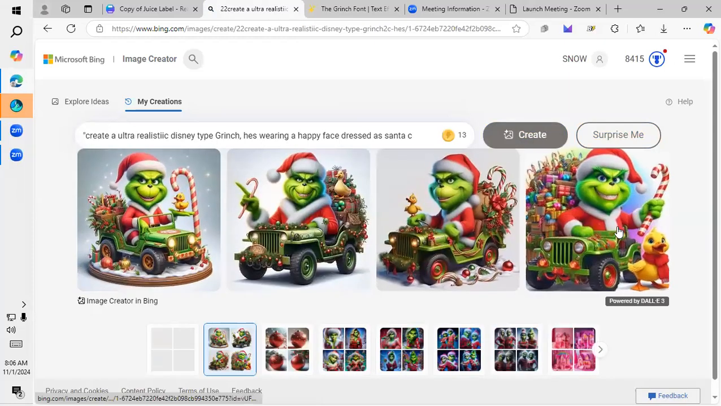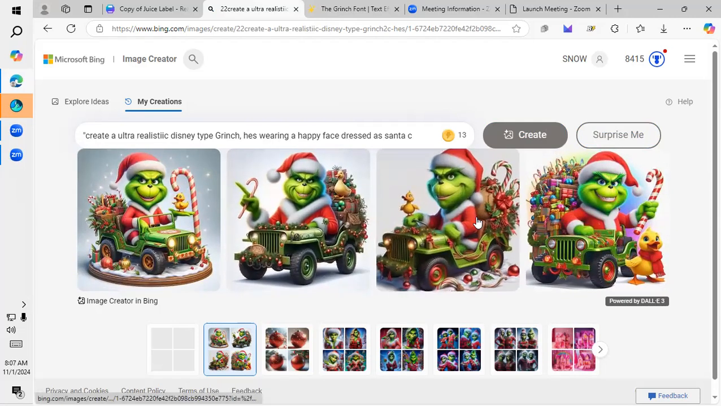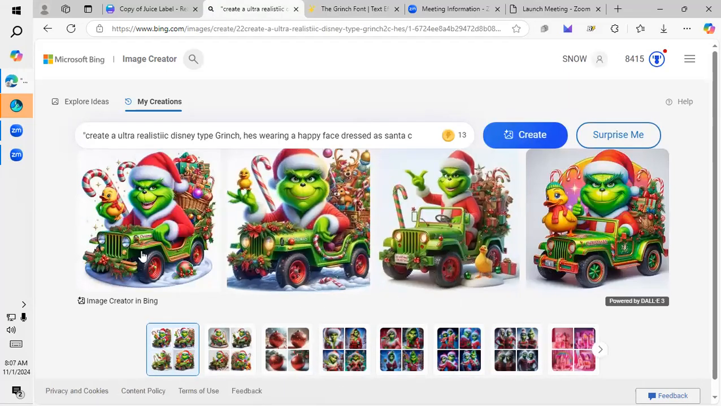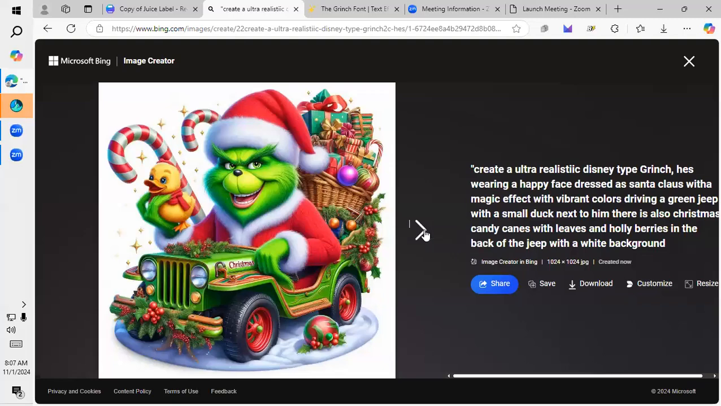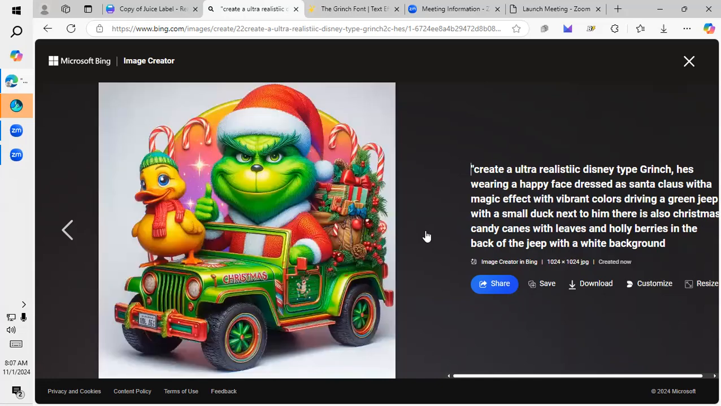So these are the ones that I did create the first time. This is the one I chose, and I chose that one. Let's see what they generate this time, because it's going to be a little different. So as you see, it gave me quite a few that is nice to use. So you decide which one you want to use.